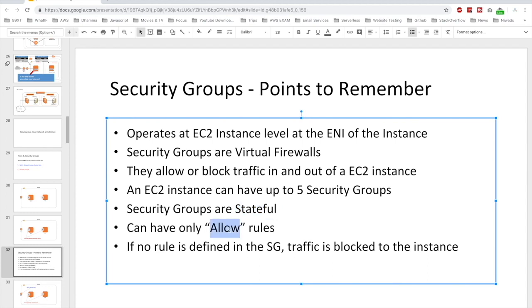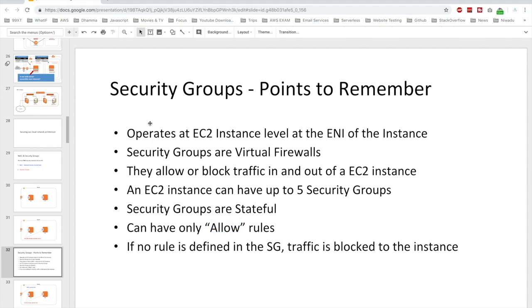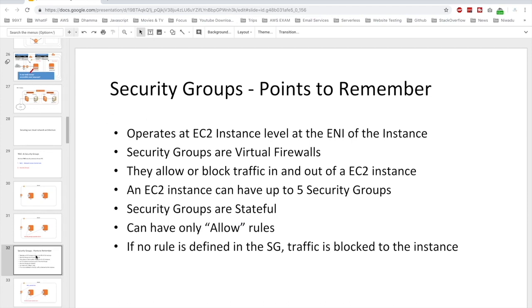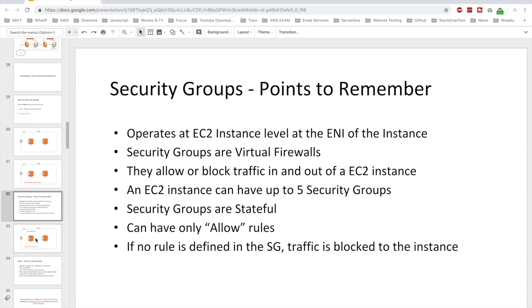And security groups have only allow rules. You don't have deny rules, but a network access control list has both allow and deny rules. Now, if no rule is defined in a security group, the traffic is blocked. So it never allows any traffic into the instance if no rule is defined for a security group. Now, these are the main important points that you have to remember in terms of security groups. So let's move on. How about NACL?